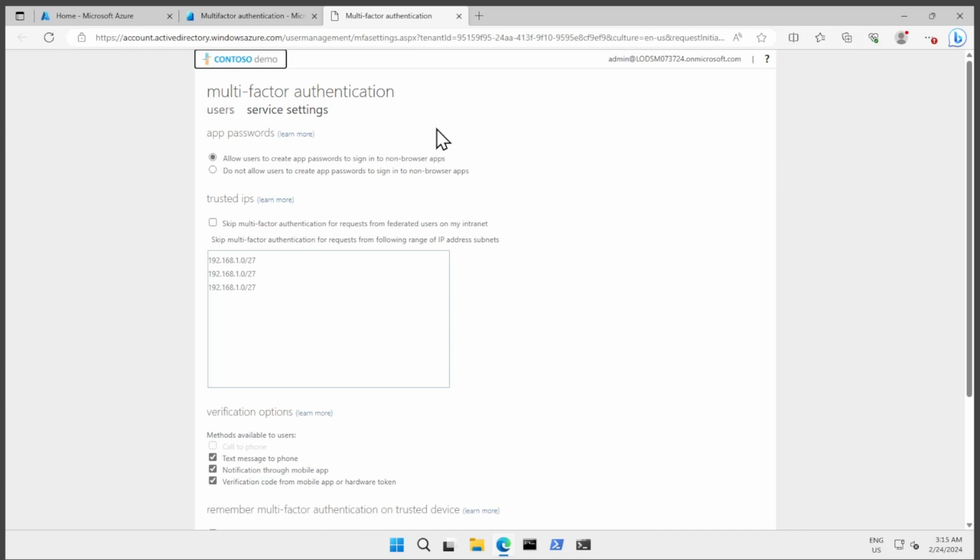So we have some areas here, such as the area under app passwords, and the default here is to allow users to create app passwords in order to sign in to non-browser applications. That is currently selected, which is the default. And then under trusted IPs, we have the option to configure trusted IPs, or we have the option also to skip multi-factor authentication for requests from federated users on my intranet. That is currently not checked.